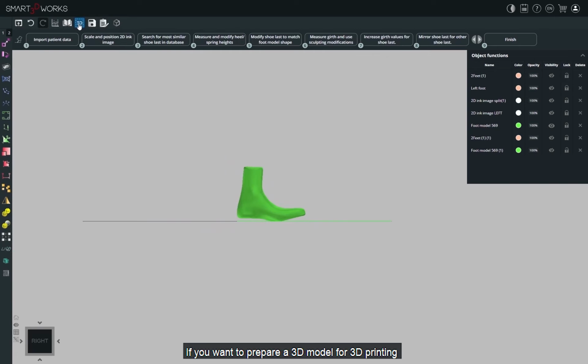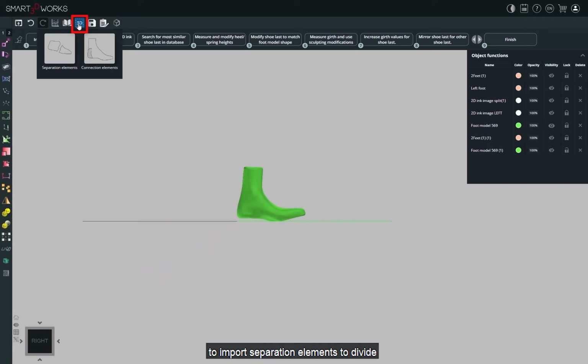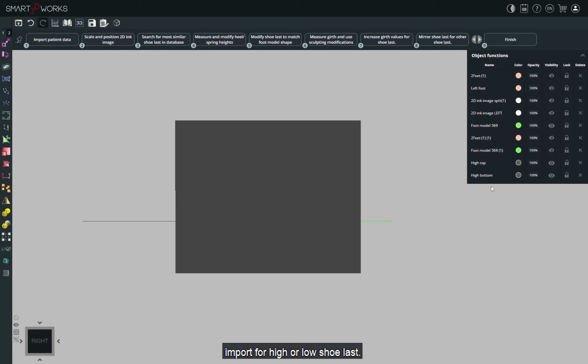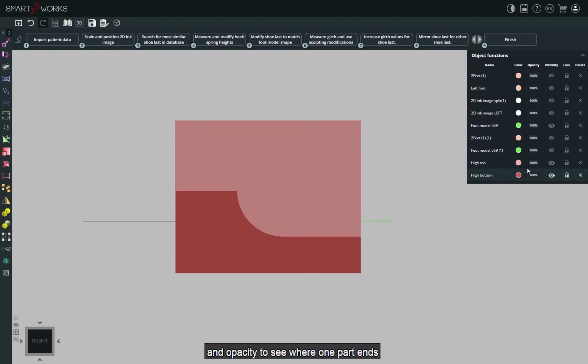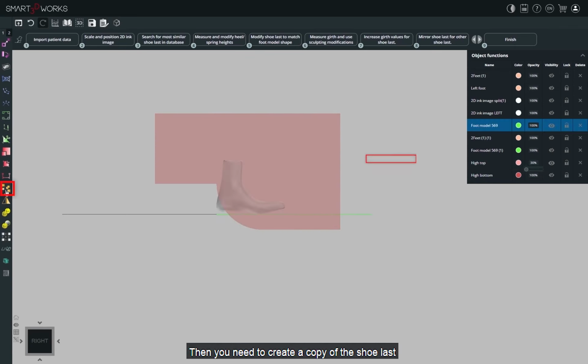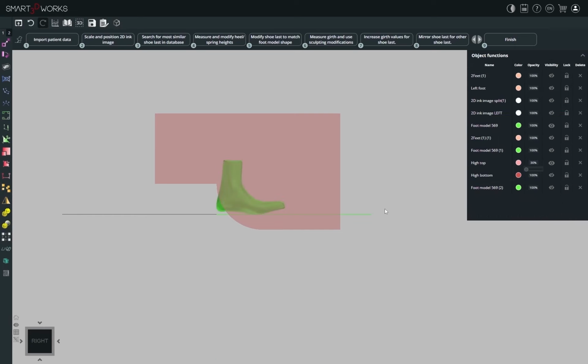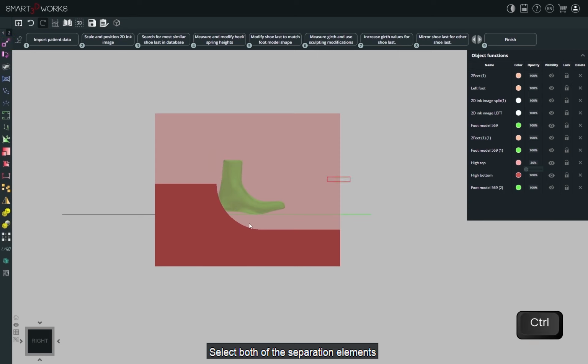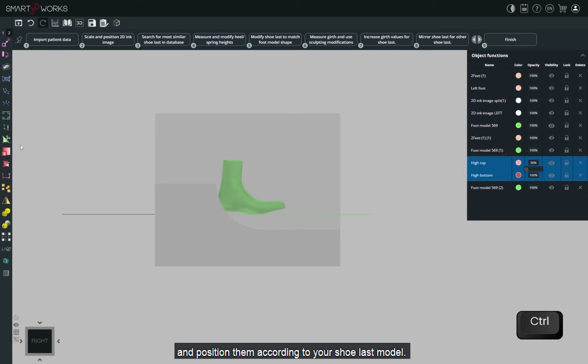If you want to prepare a 3D model for 3D printing, you can use 3D Printing Library to import separation elements to divide the model into separate closed parts. You need to select which type of separation elements you want to import for high or low shoe last. Change the separation elements' colors and opacity to see where one part ends and the other begins. Then you need to create a copy of the shoe last. Select both of the separation elements and position them according to your shoe last model.